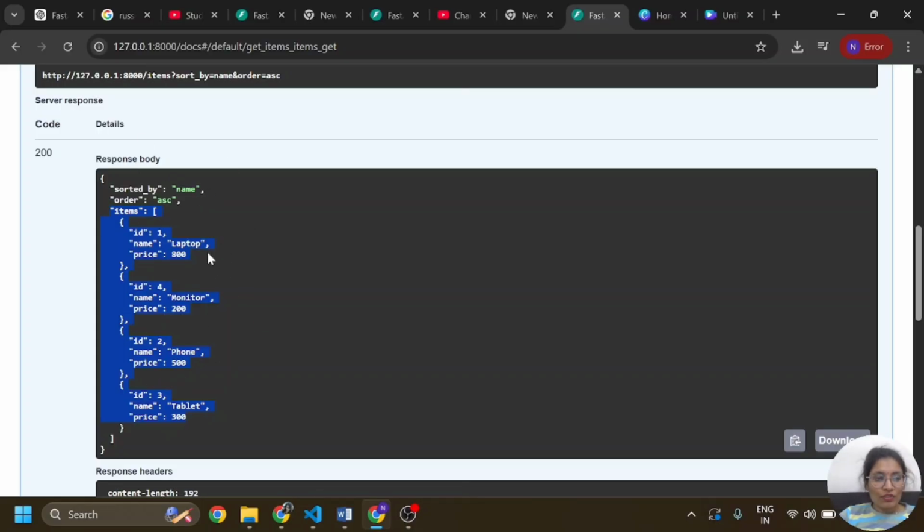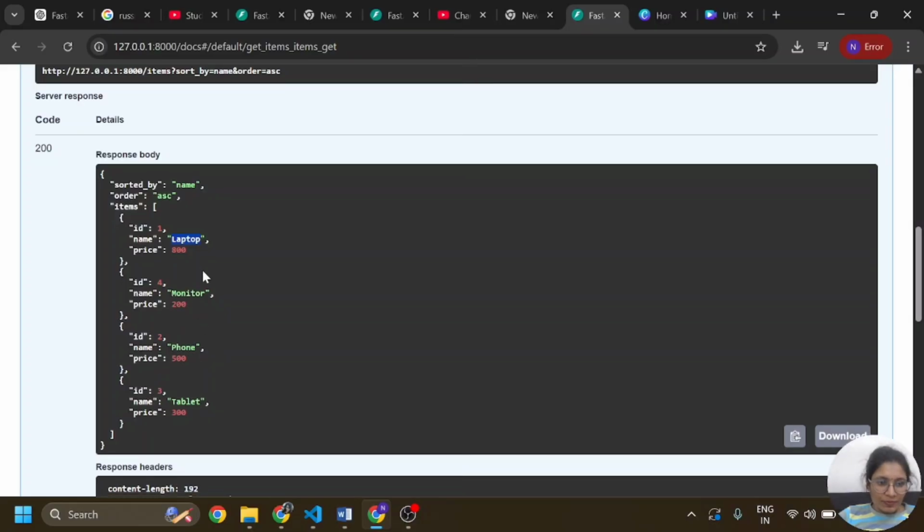So you can see I sort the names of items alphabetically. After L we have M, after M we have P, after P we have T. So here we sort items alphabetically by name.